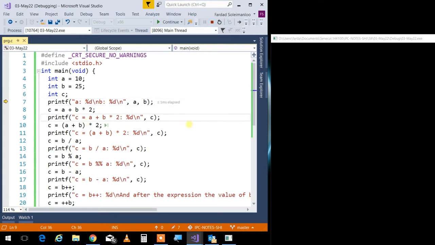So when we come to this one, A is 10, B is 25. Multiplication has priority. Go read the priorities and see which one happens first. So first 25 will be multiplied by 2, that is 50, then added to 10, and the result will be 60, not 70. Okay? If you want that thing to get prioritized, you have to put parentheses. Now you're going to have 70.